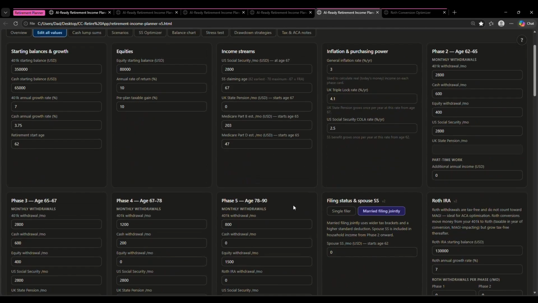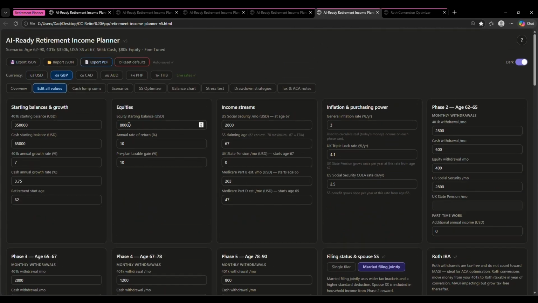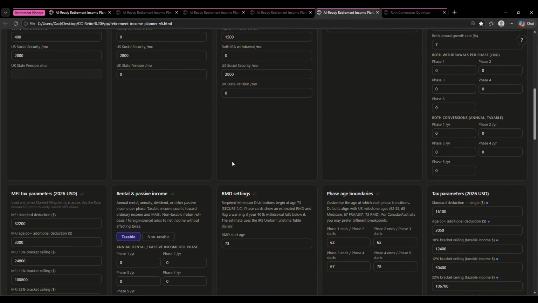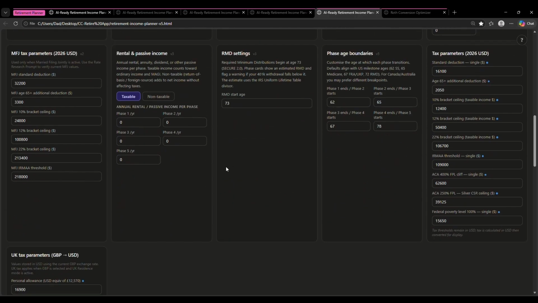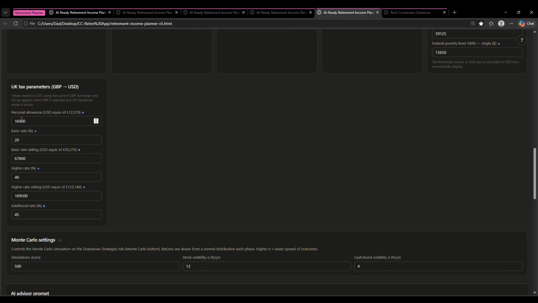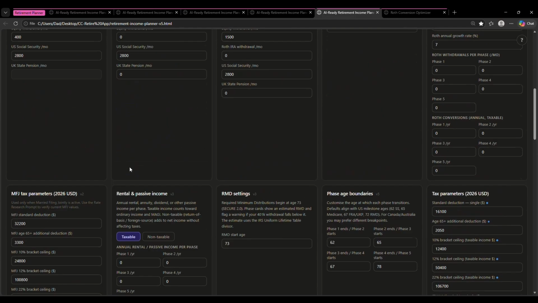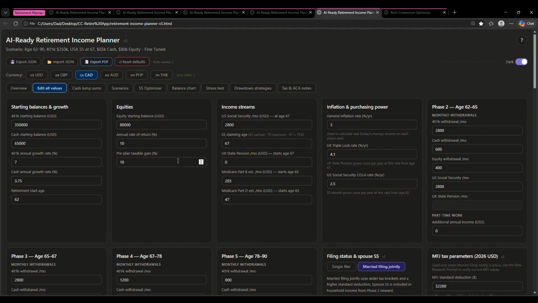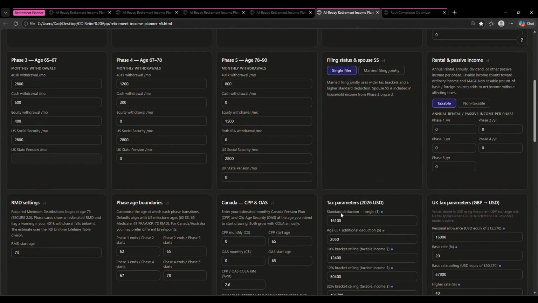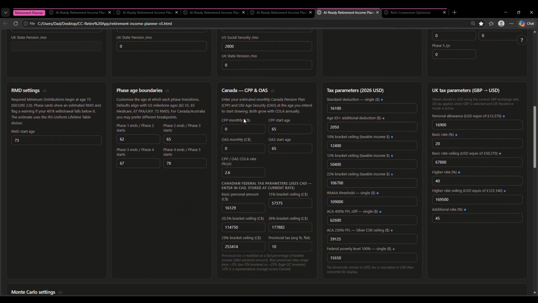If we select UK at the top here, we see the UK parameters. These are also updated. The UK personal allowance, basic, higher and additional rate thresholds and percentages. If we select Canada, we get a Canadian box. Let's have a look here. So in the Canadian box we've got basic personal amount and the 4 federal bracket ceilings, an average provincial rate for combined federal plus provincial modelling.